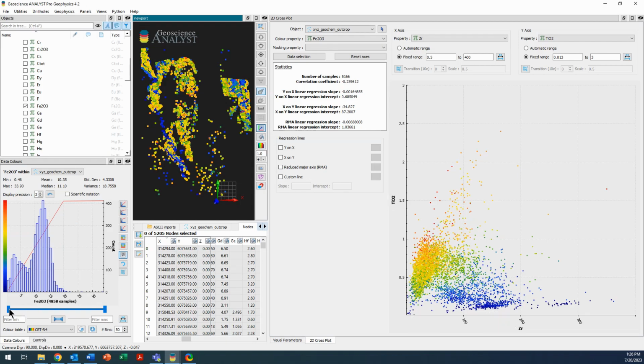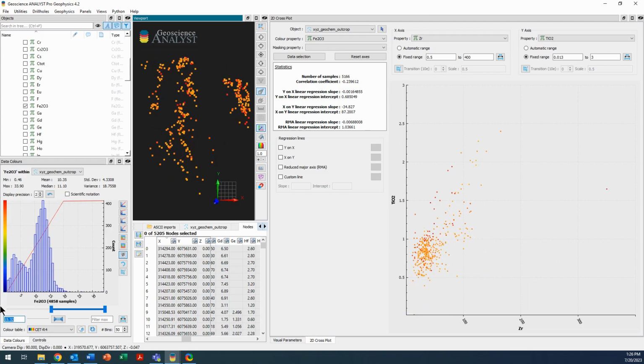This also applies to the filters. For example, if you only want to see samples that have iron oxide higher than 15, then I will only be seeing those in 3D and in the 2D crossplot panel.